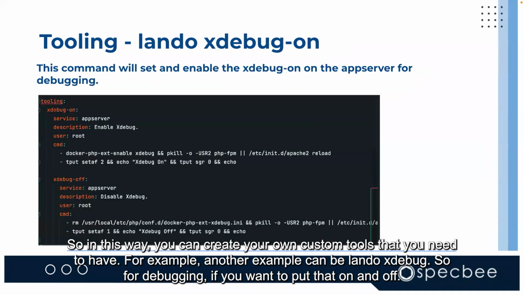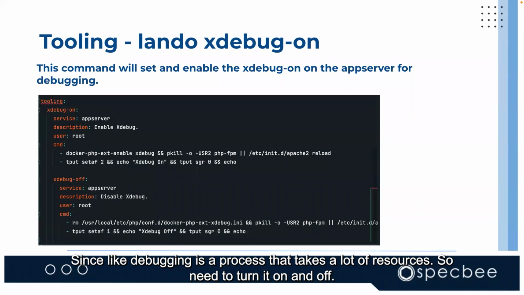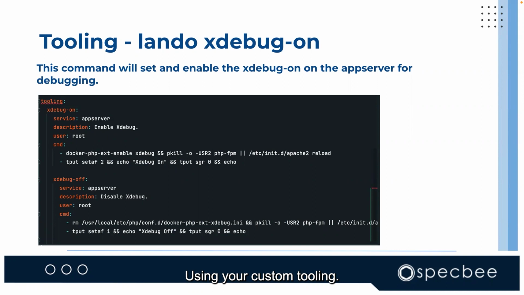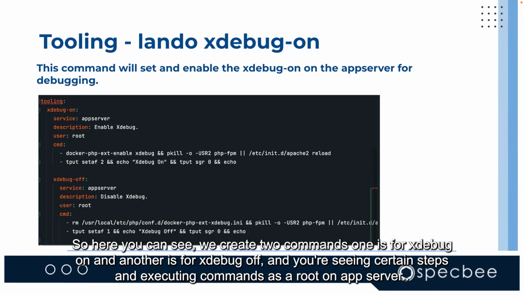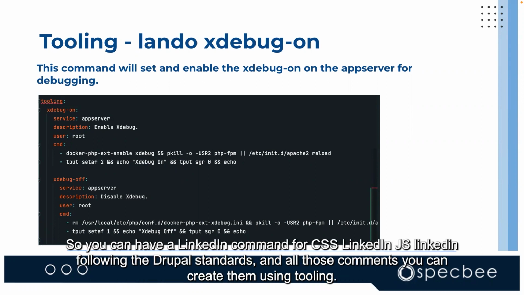For example, another example can be for your xdebug. So for your debugging, if you want to put that on and off, since debugging is a process that takes a lot of resources, you have the ability to turn it on and off using your custom tooling. So here you can see we have created two commands. One is for xdebug-on, and the other is for xdebug-off. And it's doing certain steps and executing certain commands as a root on app server. So you can have a linting command for CSS linting, JS linting, Drupal following the Drupal standards, and all those commands. You can create them using tooling.